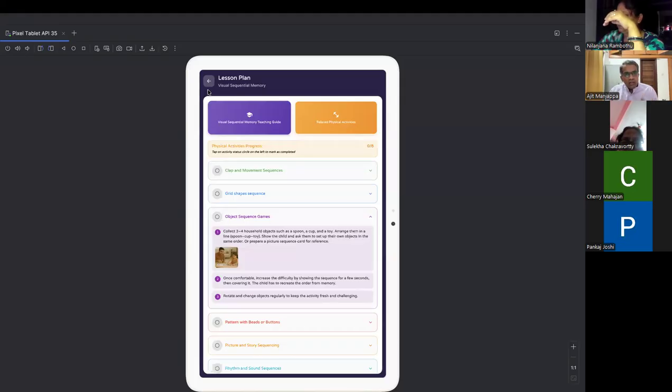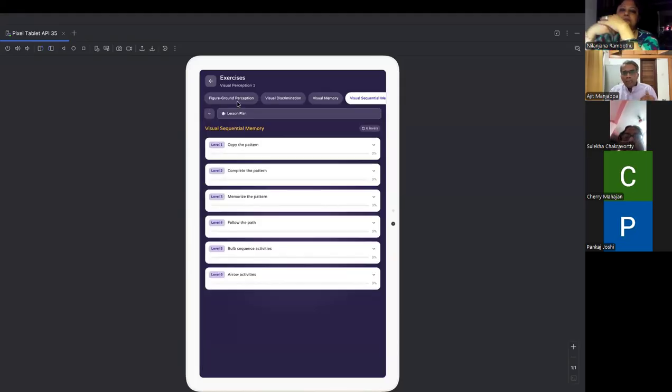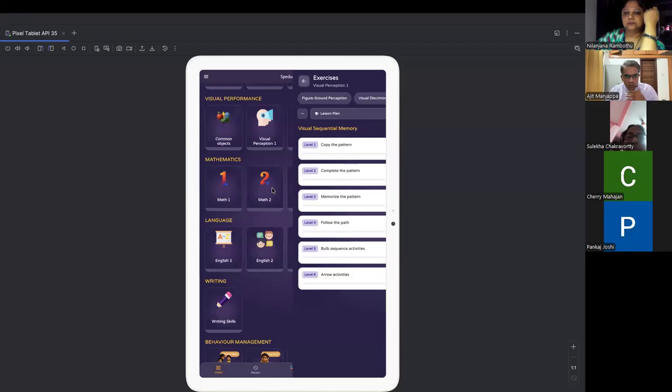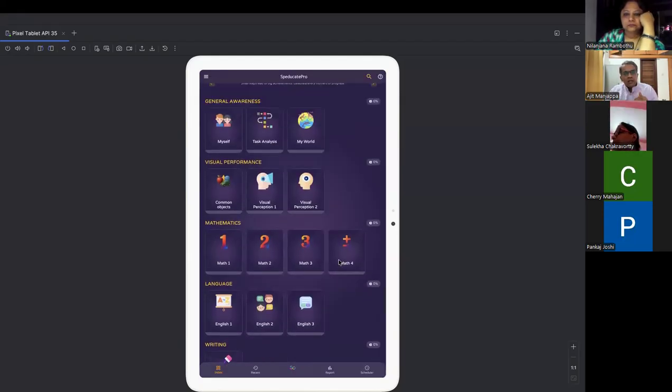So for every lesson that you are going to see, including visual perception one, visual perception two, for everything there is a how-to-teach guide and also accompanying physical activities.